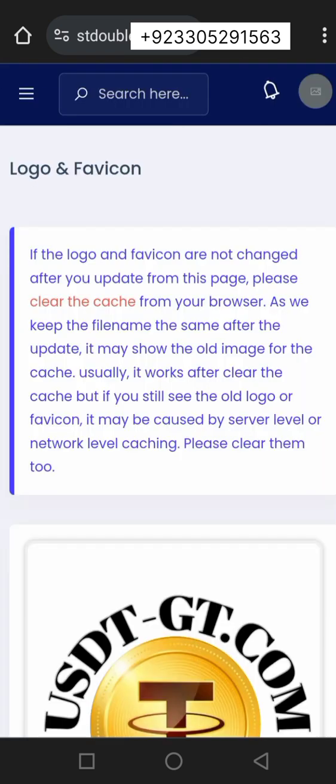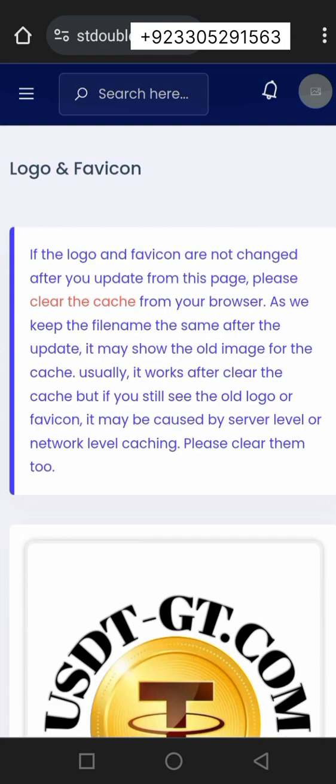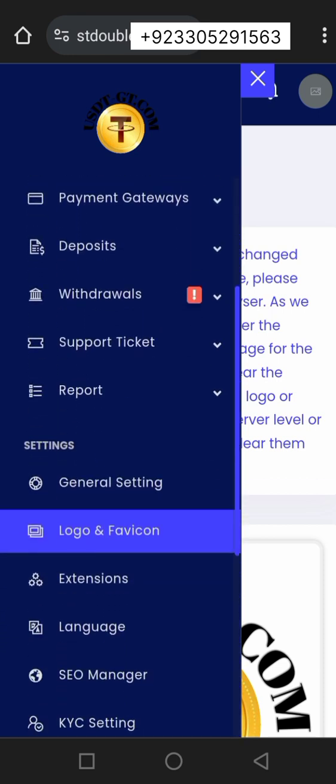So if you want to change the logo of the website, just come here and you can easily select the logo and change the logo and favicon of the website. So from extension, you can insert external extensions, live chat, anything you want to insert, you can do it from here. From language, you can insert any local language you want.